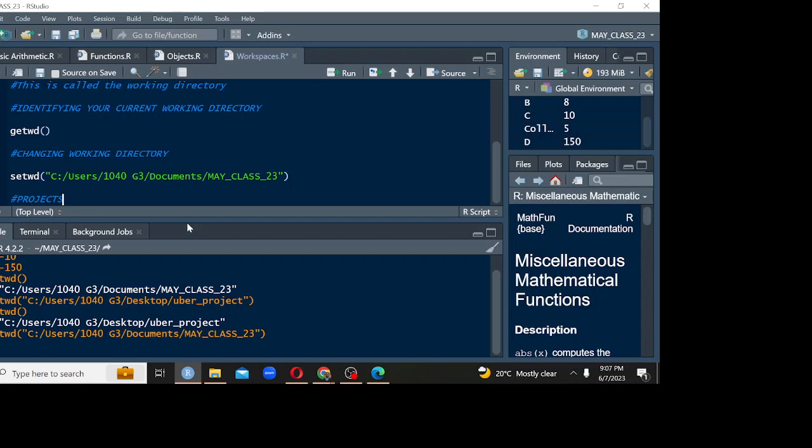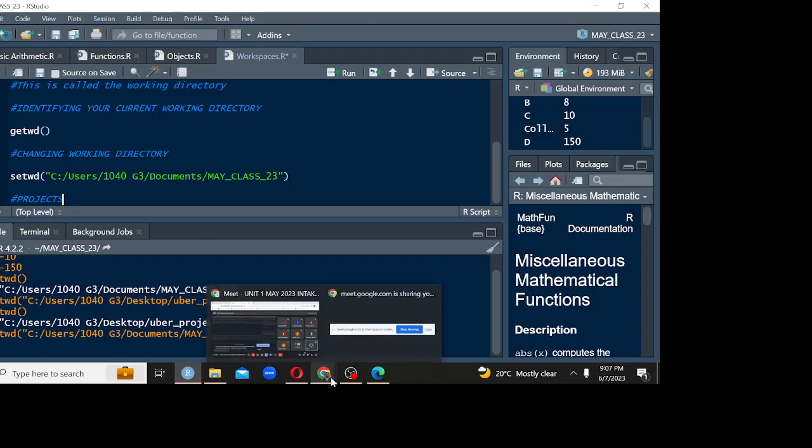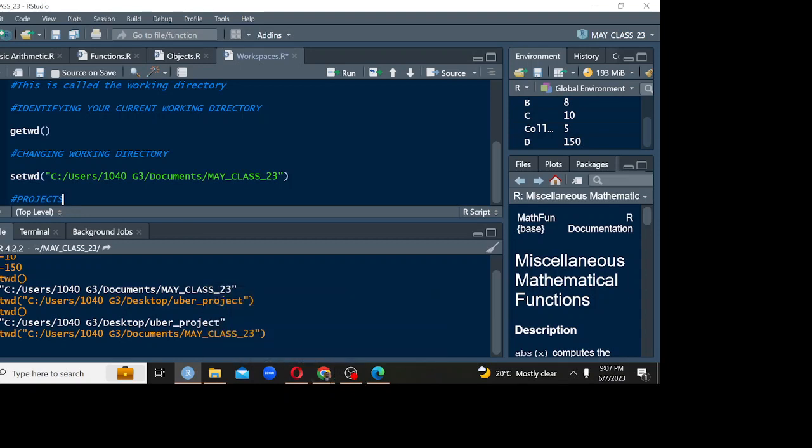Okay. So maybe the last thing we are doing under workspaces in R is the projects. I think I already showed you how to create the project. In case there's anyone who did not manage to create the project, maybe you can use this session to take you through so that you can share your screen. The project section is very important.